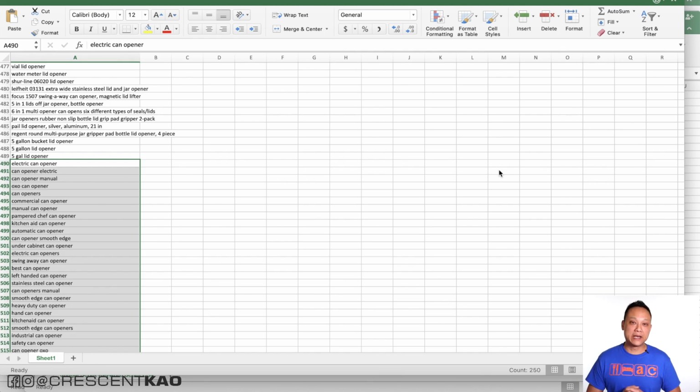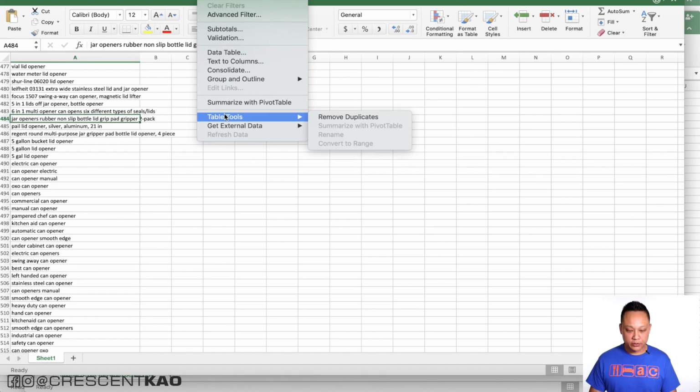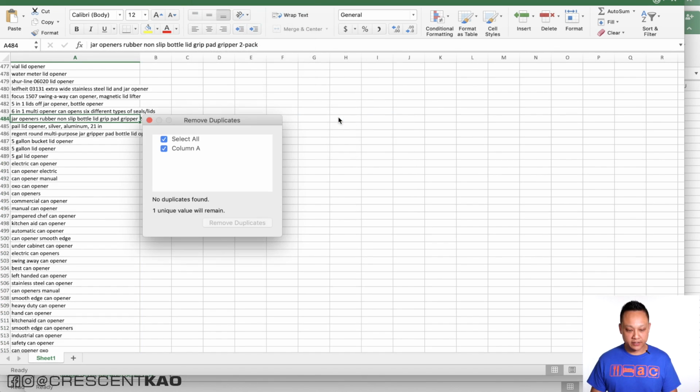Now, what do you do with this master keyword list? Well, first, since we used a whole bunch of tools, there's most likely a bunch of duplicates in this list. So you want to remove all the duplicates from your master keyword list. So what you want to do is click on Data, Table Tools, Remove Duplicates. Okay, and you want to choose everything in column A. And in this case, there are no duplicates found. All right, which is great.